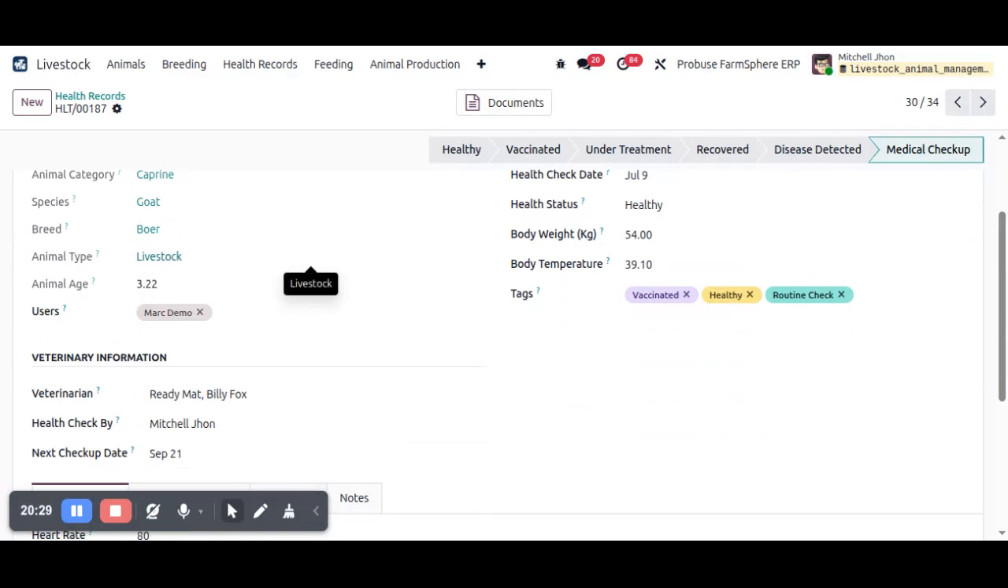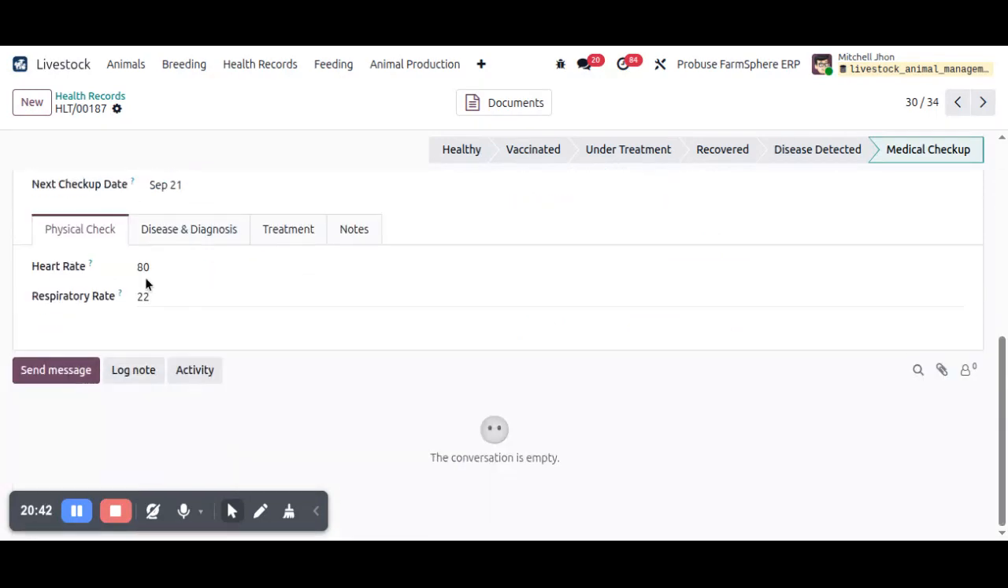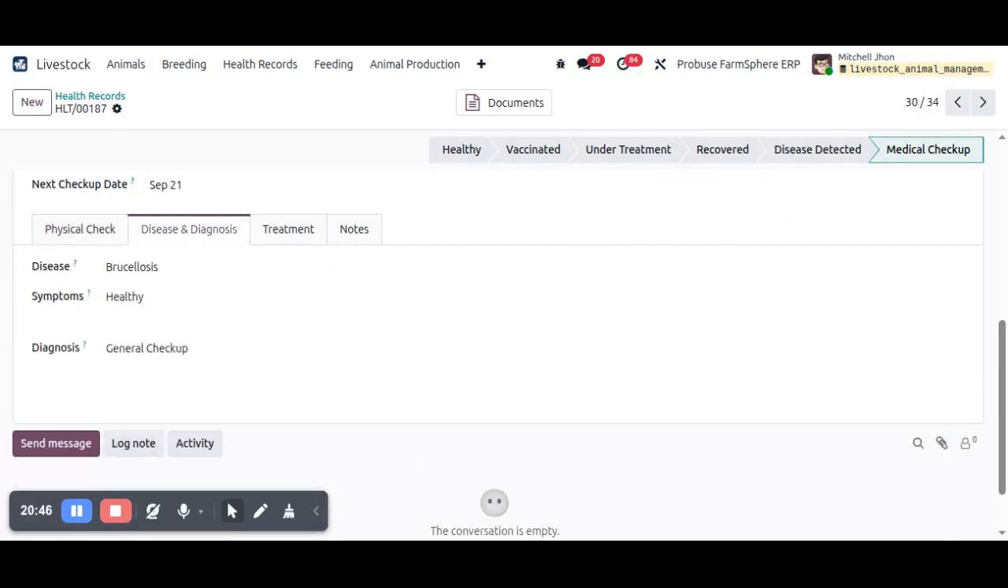The record can include physical examination information such as body weight, body temperature, heart rate, and overall health status. Next, we can review the disease and diagnosis information. The user can record the disease, symptoms, diagnosis, affected body parts, disease severity, and veterinary observation.